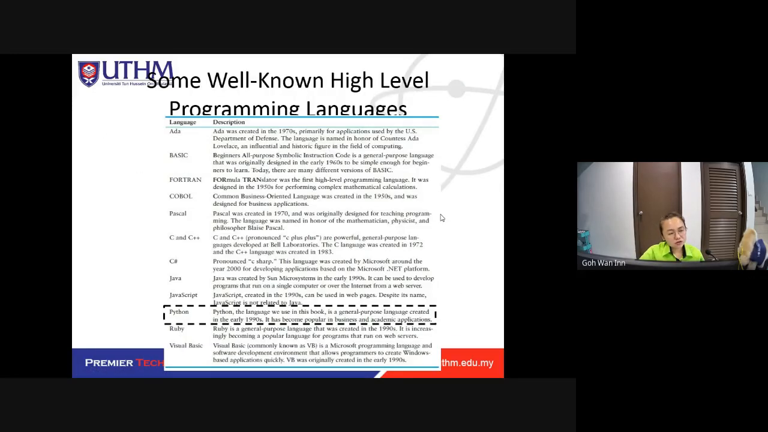Some well-known high-level programming languages are ADA, BASIC, Fortran, COBOL, Pascal, C and C++, Java, JavaScript, and Python. Python is quite familiar, and is the language that we use in this book. It is a general-purpose language created in the 1990s. It has become popular in business and academic applications. Visual Basic is also very popular, but now we only focus on one language.